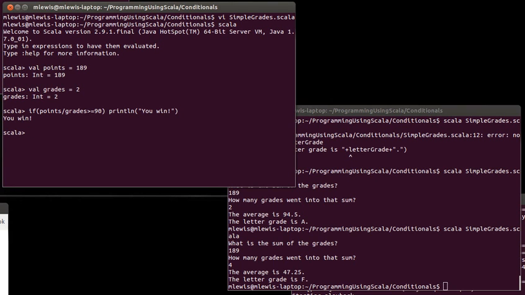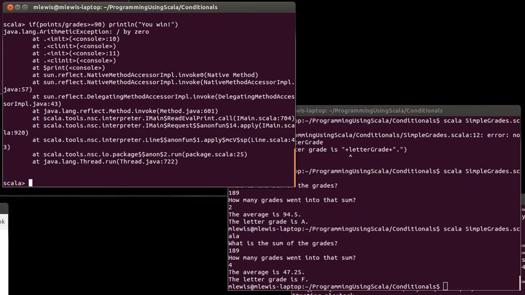Okay, and of course here it is. But what happens with this code if we do that? Well, we've seen this blows up. We got a division by 0 here. So how do I need to protect this? Well, you could say you put it inside of another if, but I don't have to do that. Turns out that I can say I only want to print you win if grades is greater than 0 and points divided by grades is greater than or equal to 90.